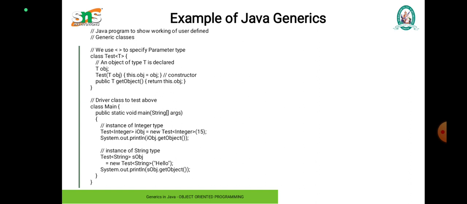Example of Java generics. A Java program to show the working of a user-defined generic class. Here we use the less than and greater than signs to specify the parameter type. Now first we create a class named Test, and an object of type T is declared. T represents the object and Test represents the class. In class Test, this.object is equal to object. This constructor is created and then getObject is also given.